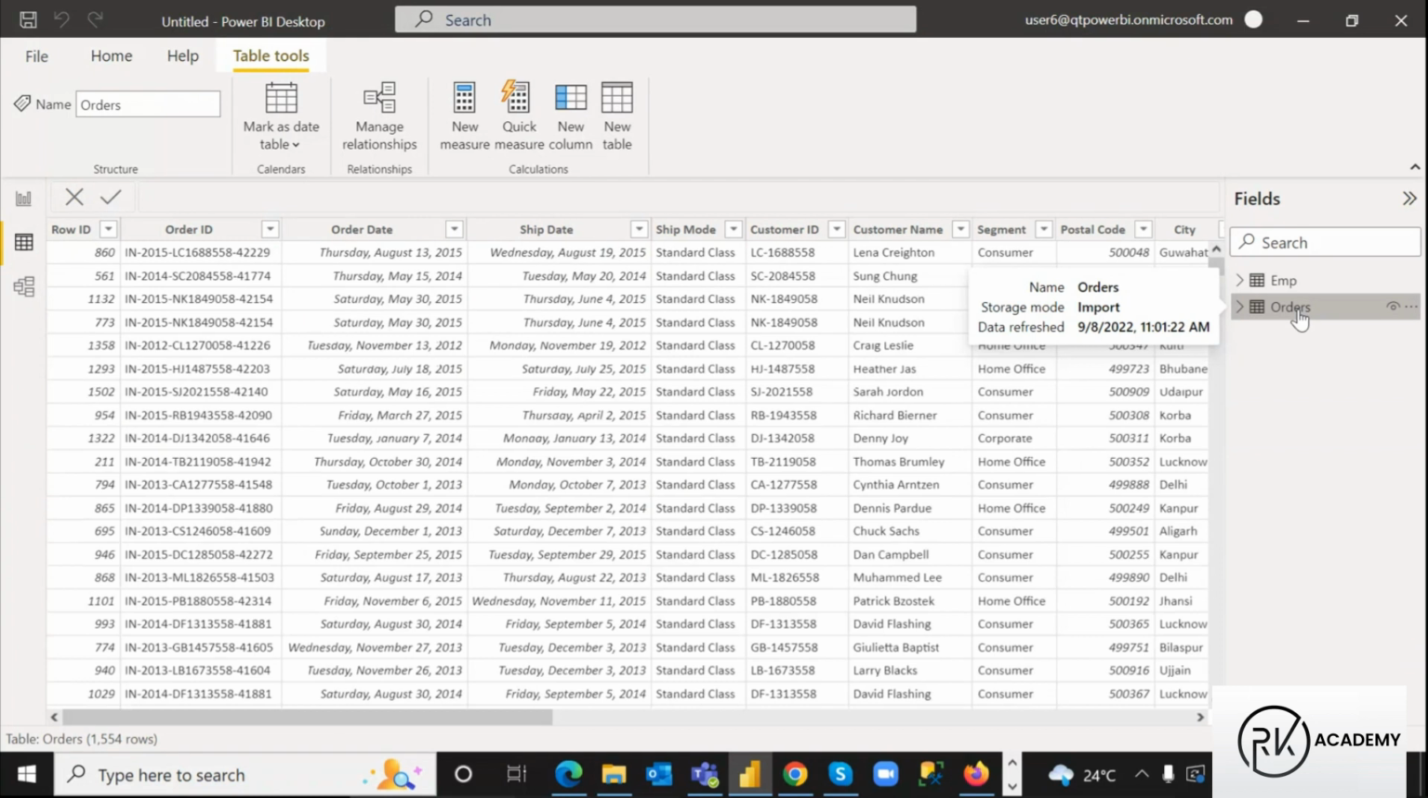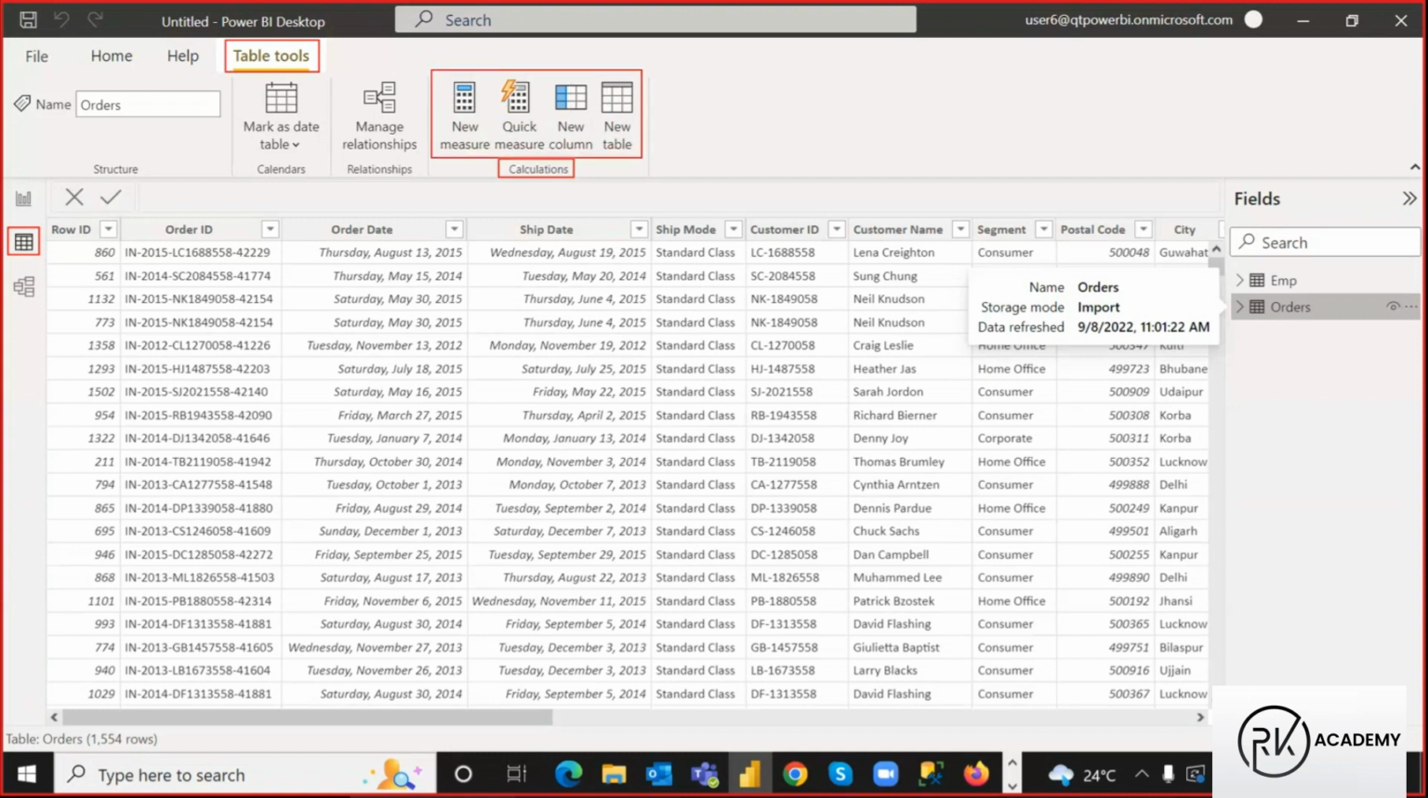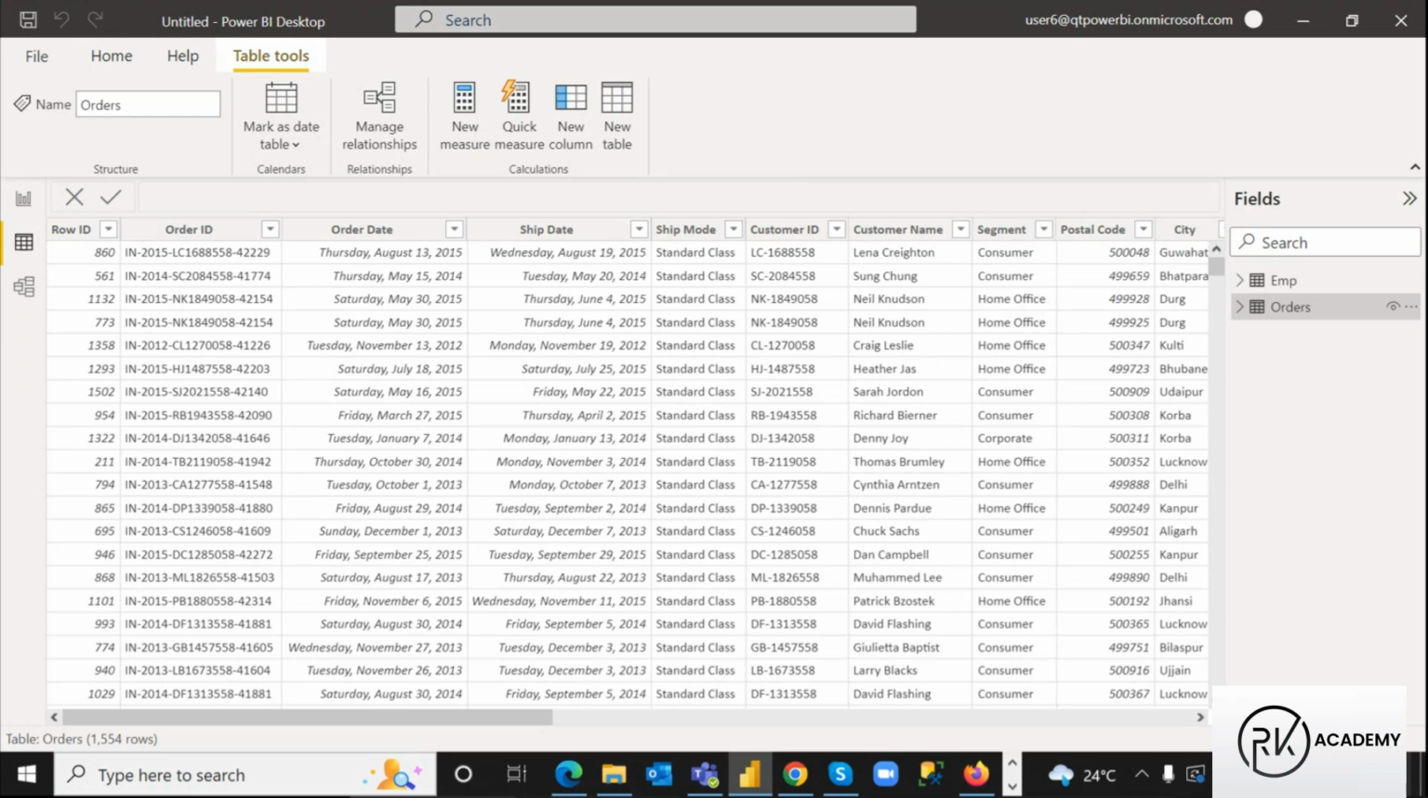Okay, all right, guys. So let me go to the employee table. If I choose any table, in table tools, this is the tab with data view. How many tabs do we have? Home tab, help tab, table tools. Under the table tools, I have the calculations section. Under that calculations section, I have 4 GUI options: new measure, quick measure, new column, new table. By using these 4 options, I can create new information, guys. Am I clear? So this is the information I have written there.